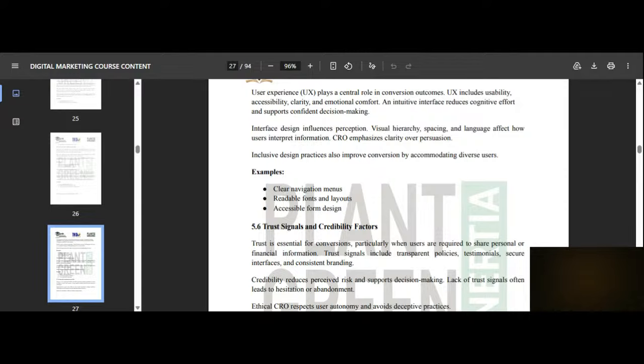Let me ask you a very simple question. Have you ever left a website because it was very confusing? Many of us have done that. Why? Because we have had a very bad user experience. That is a pure example of a bad user experience.